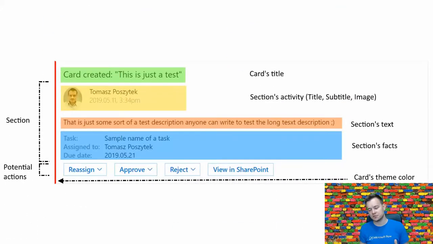The message card, just to show you how it looked like, was very, let's say, limited in its configuration, in its layout. So the schema of the message card was always built out of the section or sections, and then below the sections there was as well the section or the area for the actions. Now in each section you were only allowed to define one section's activity block, which was built from the title, subtitle, and image, one section's text block, and one section's facts.